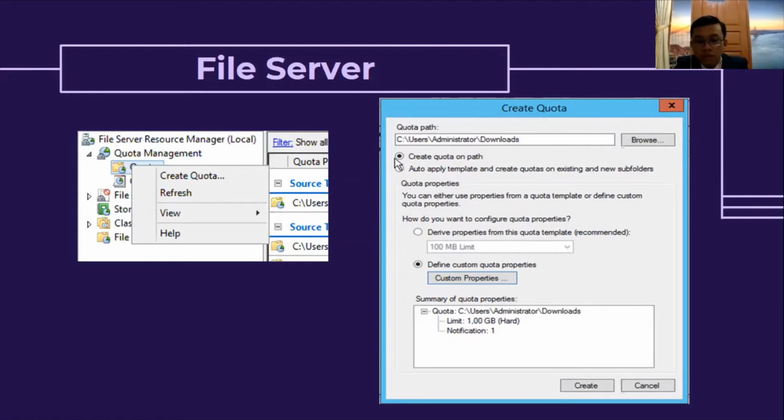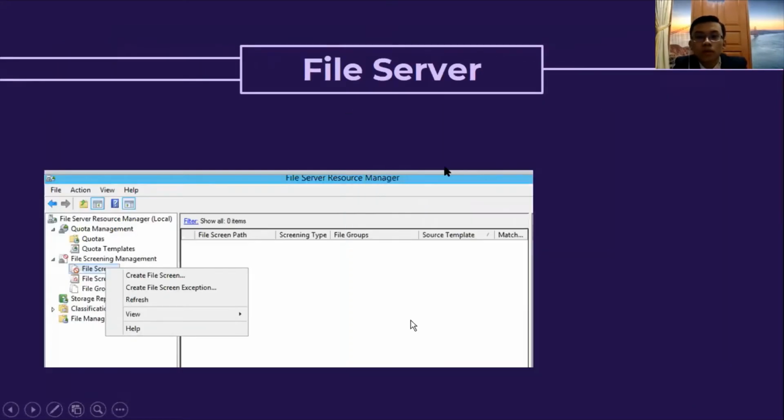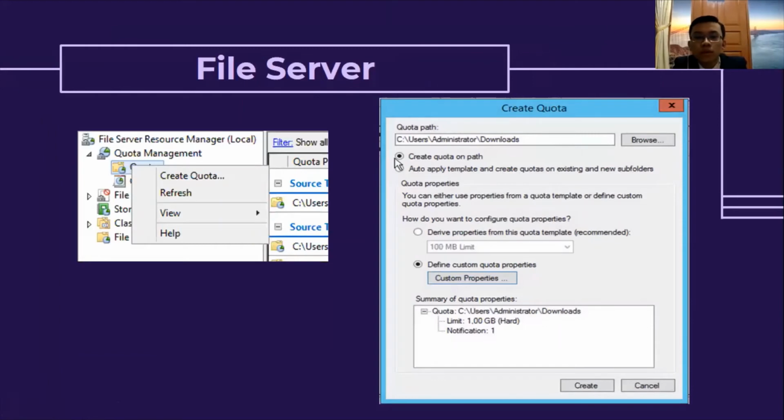In the create quota path, we browse the share administration download folder, and we click create quota on path. Then we select define custom quota properties. In custom properties, we give the limit 1 GB and then select create.